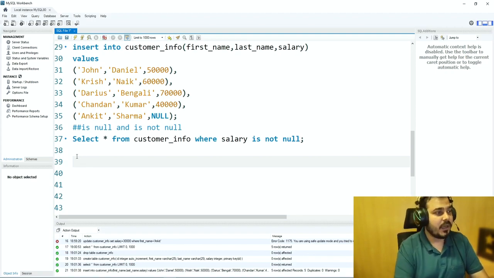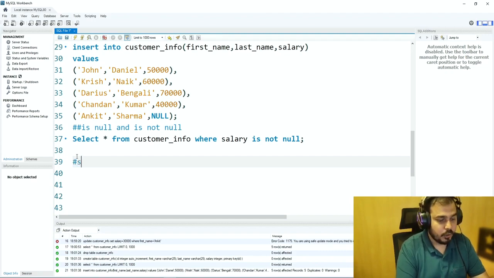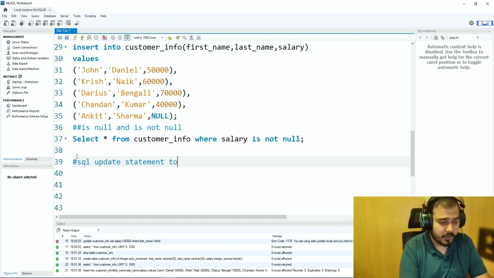The next thing that we are going to discuss is the SQL update statement. And why we are going to use this: I want to replace the null values. I want to replace the null values.